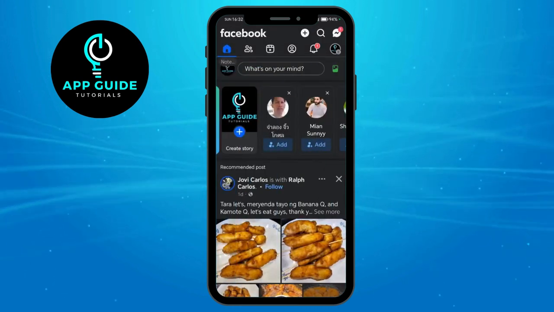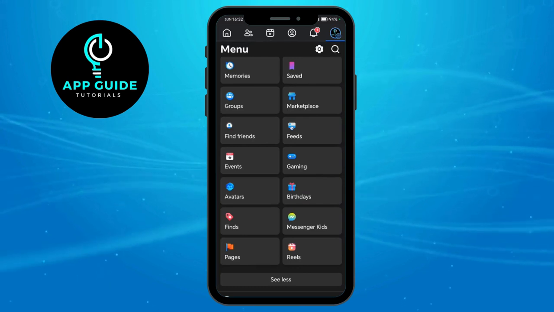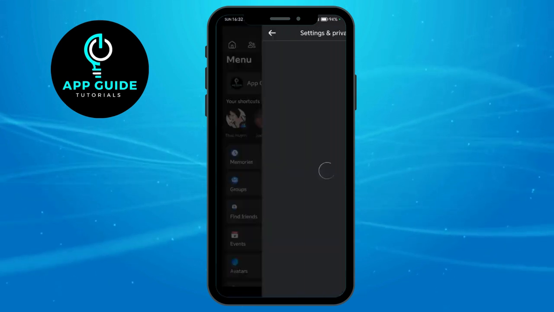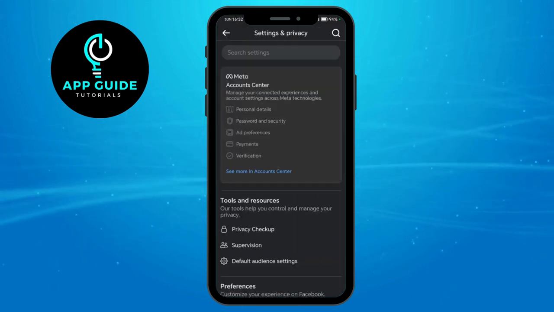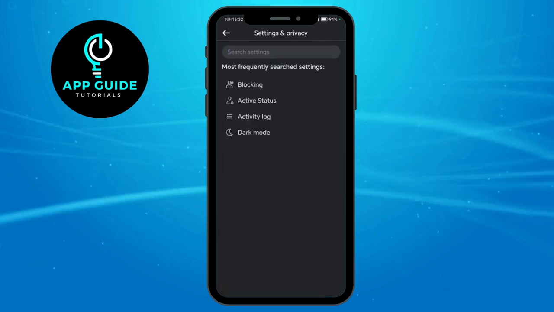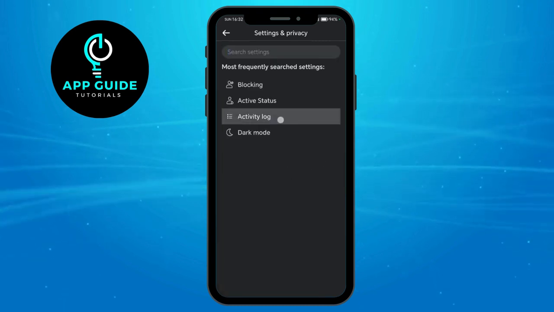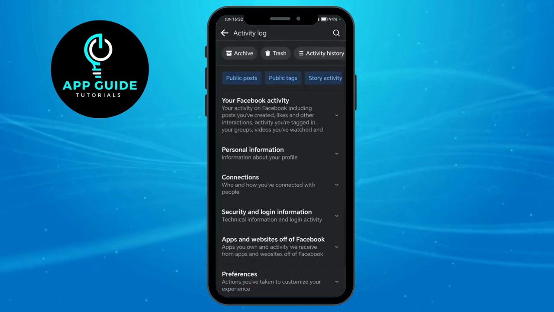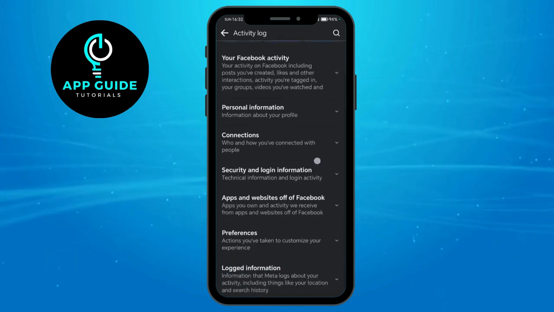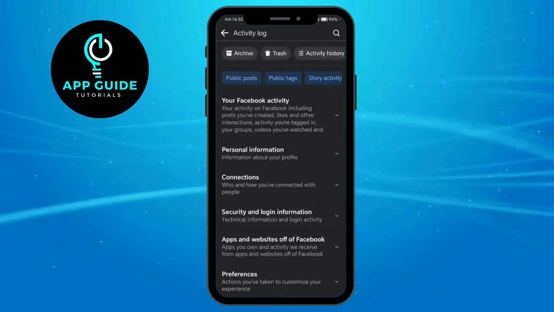can do is head over here to your three lines. Then from in here, click on your settings or gear icon. From in there, click on this search settings, and you can click on this activity log or you can search for it as well. Now, from in here, what you can do is find this Facebook activity.